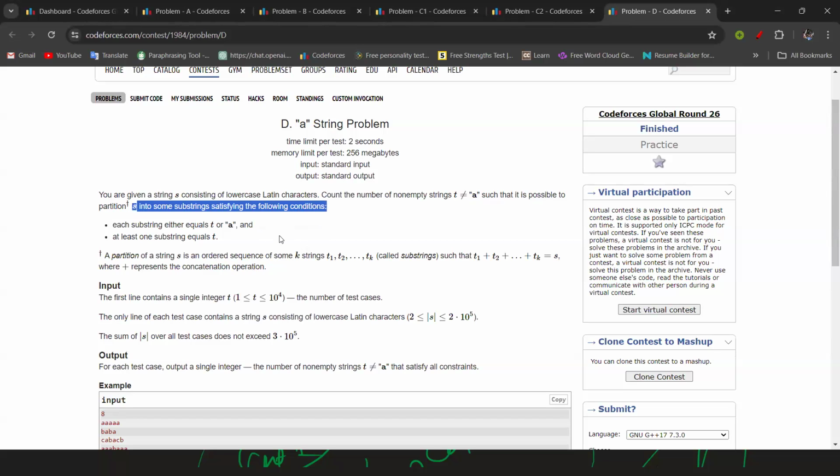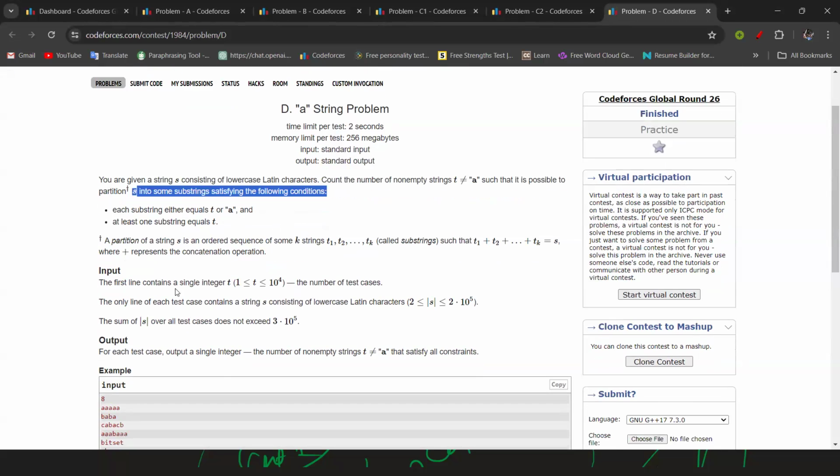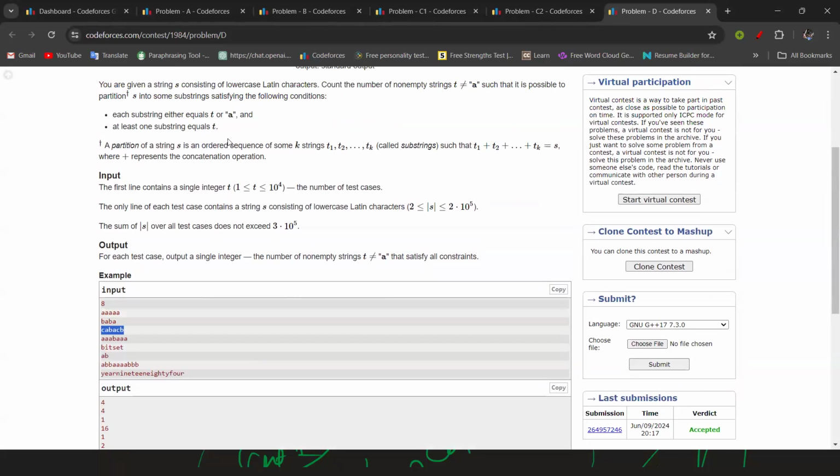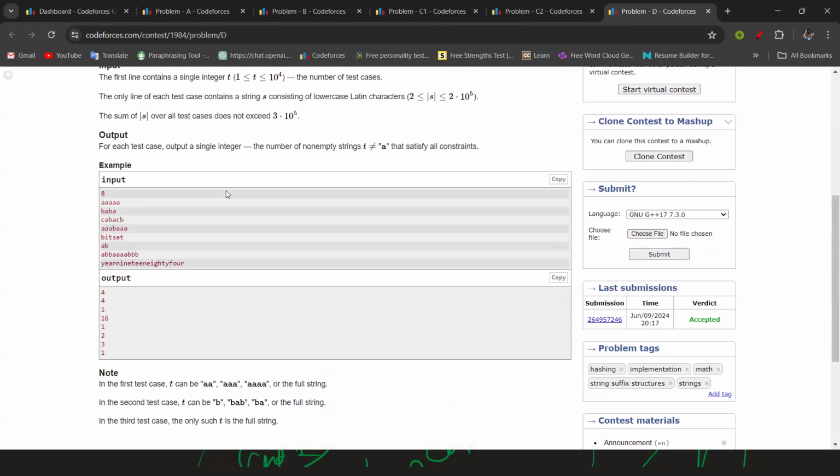So, like we are given a string and we have to just partition this string into some substrings such that each substring either equals T or A. Okay, and at least one substring equals T. This is the partition we have to do, and we have to count the number of non-empty strings T. So we have to count the number of those strings T for which we can partition this string such that these conditions are satisfied. That's our question. Okay. So like let's understand the question a little more.